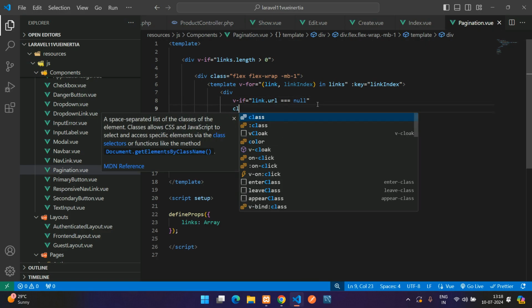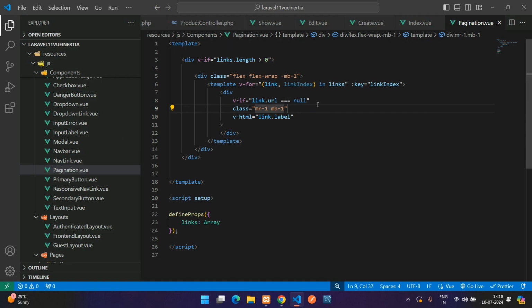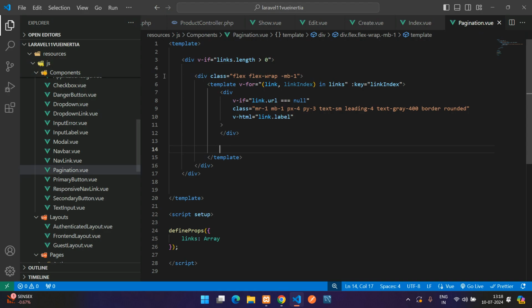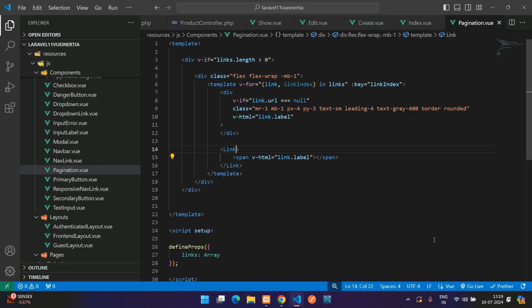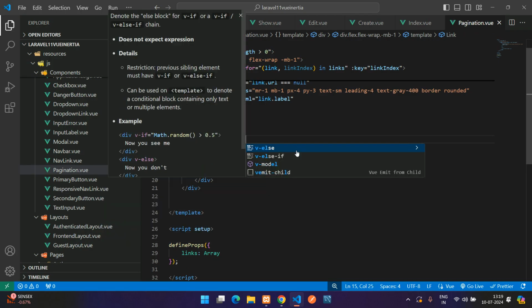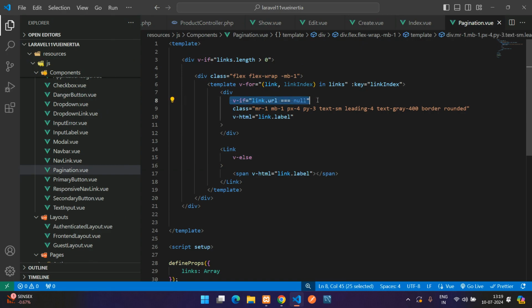Instead of showing data directly, we'll use v-html to show the link dot label. Also, guys, you can write margin-right 1, mb-1, px-4, py-3, text-sm, leading-4 for the text design, text color text-gray-400, a simple border, and it should be rounded. Now inside the template, add a link, open and close link. In this link you have to show the data, the same part. And here let me break it, v-else. So this will be the condition, guys. If it is an if, then else.